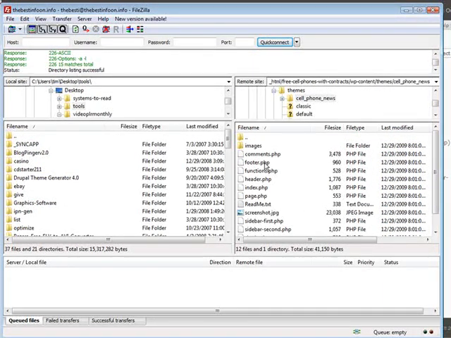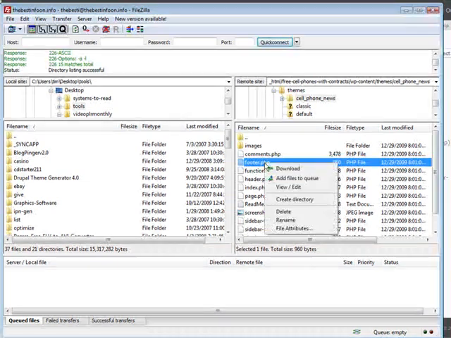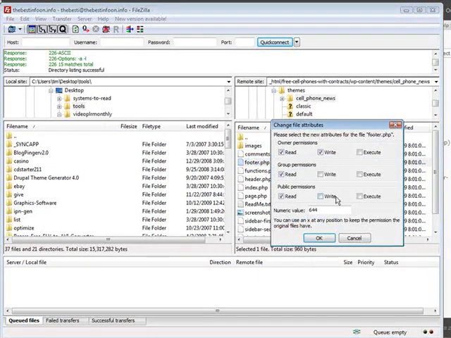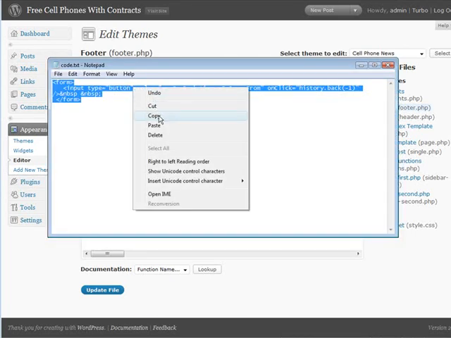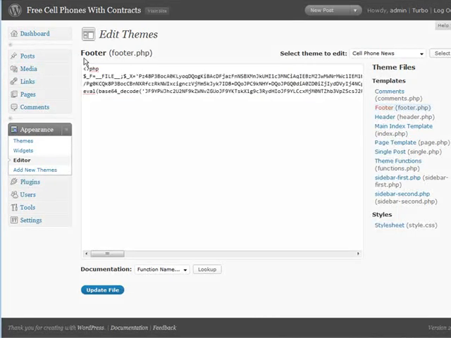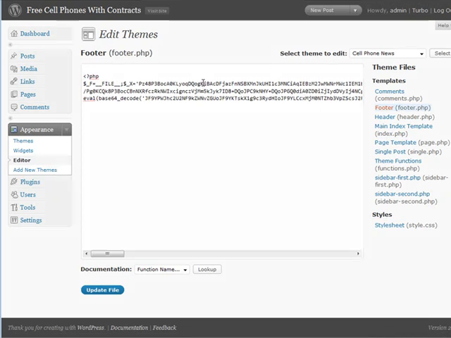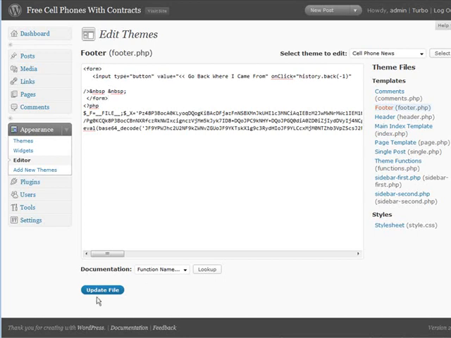Let's go to footer, and we want to change the file attributes from 644 to 666, like that. Back to our blog here. Let's just refresh this. You'll now see that we can write to this file. Okay, so what we're going to do, we'll get our code. Let's just put that right above what's in here. Let's update the file.